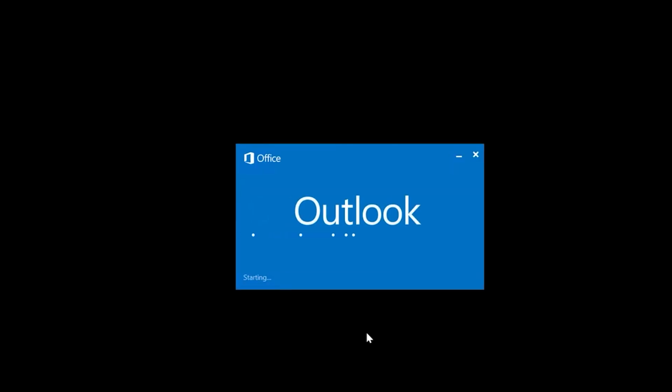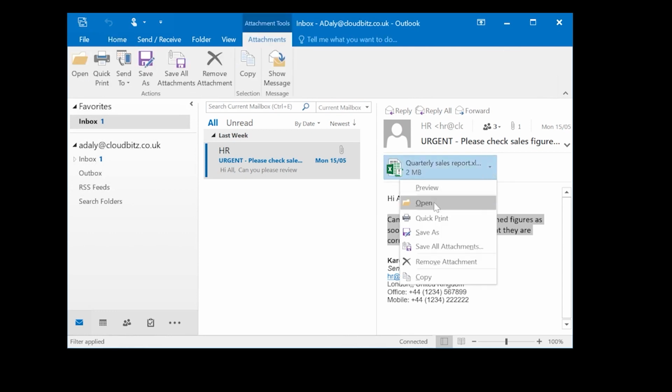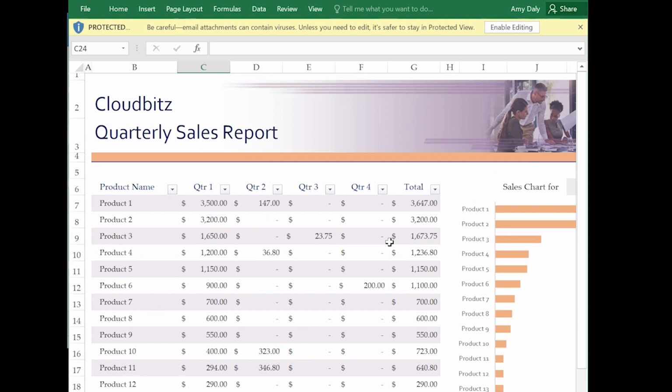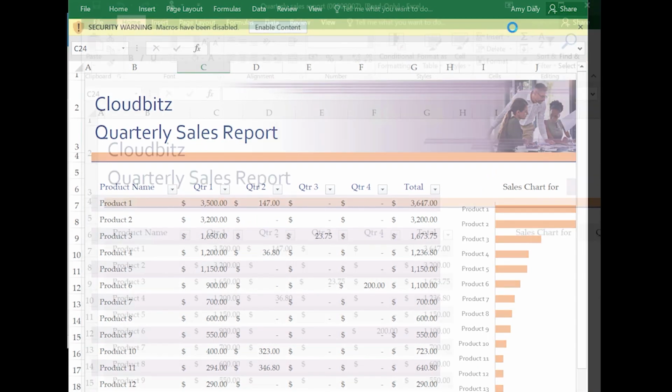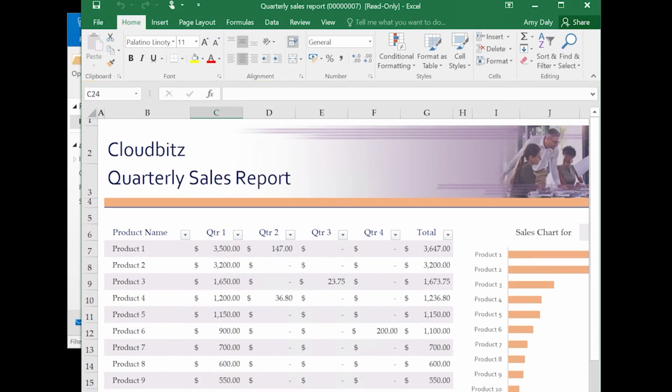It's a normal working day and Amy logs in to check her email. She sees an email marked urgent where she is asked to review a spreadsheet to confirm its content is correct. Naturally, she opens the attachment to review the figures. She sees a button to enable editing. As she may want to make edits, she clicks on this button. Another button appears to enable content. It is common to have macros in spreadsheets. Despite the warning, Amy clicks on this button too.